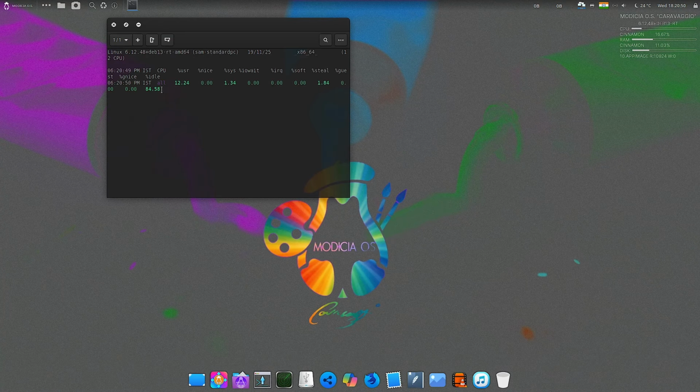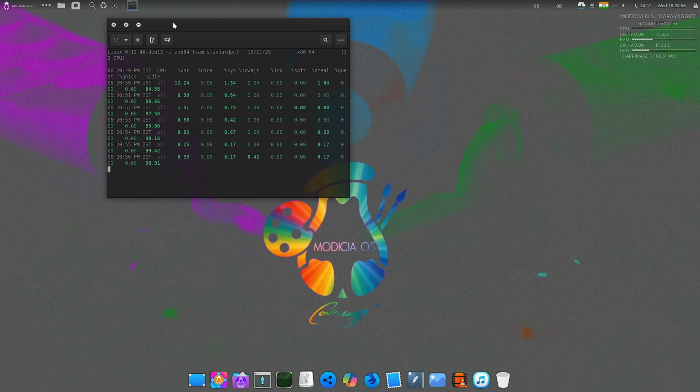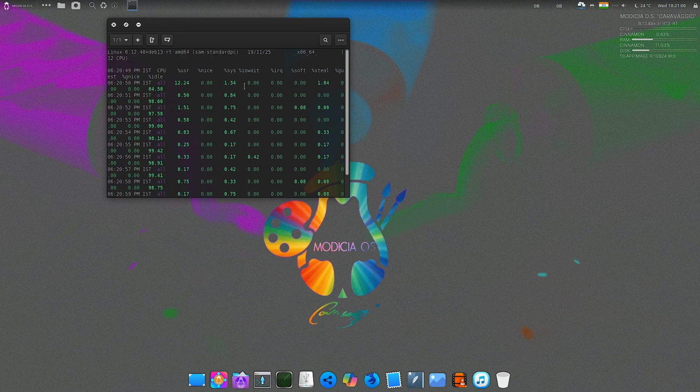CPU usage. So CPU usage is again a terminal utility application, TUI application. So it works in terminal and it will show us the instantaneous CPU performance.